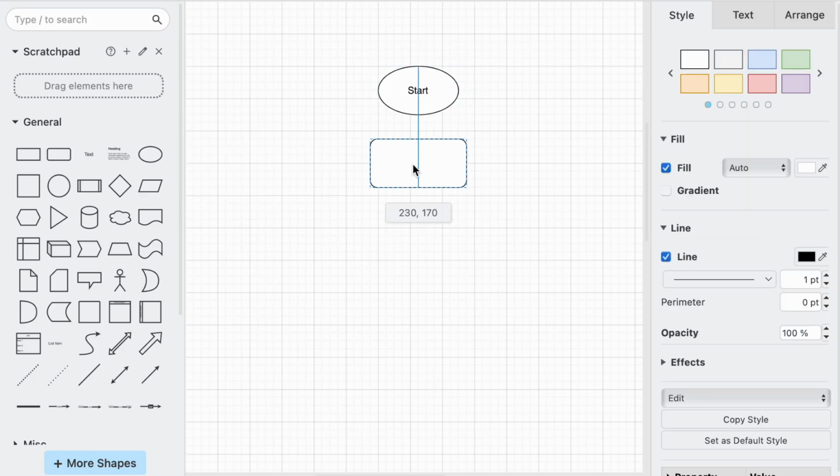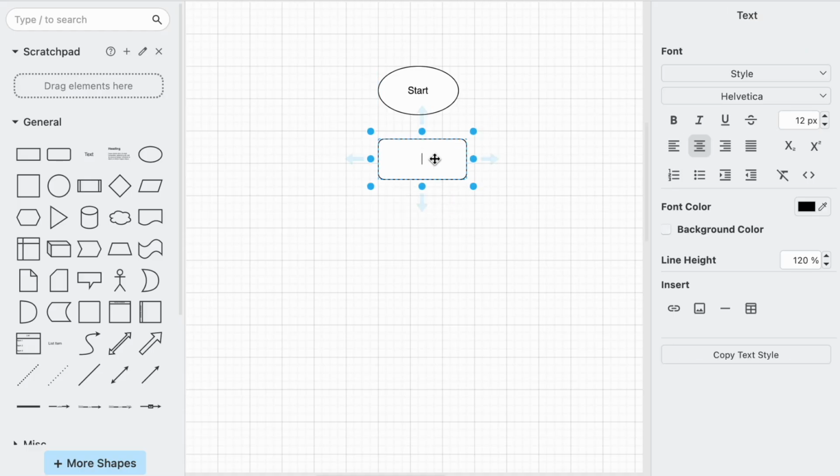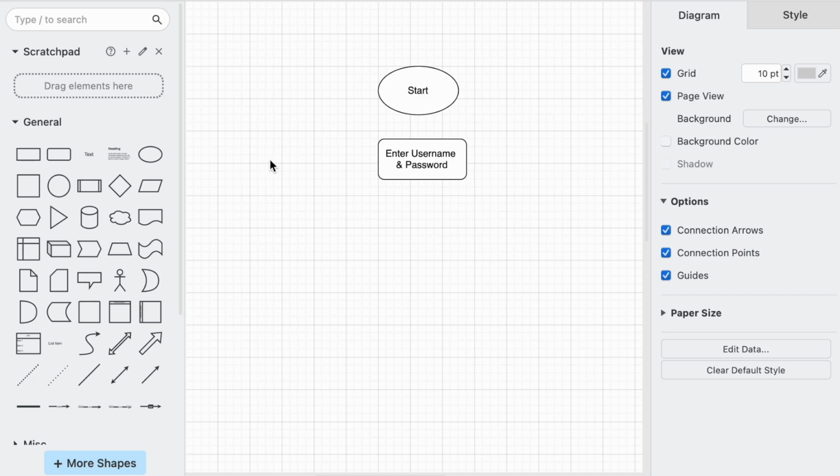First, we start with a start shape, which represents the beginning of the process. From there, the user is asked to enter a username and password. This step is important because it is where the system receives input from the user.